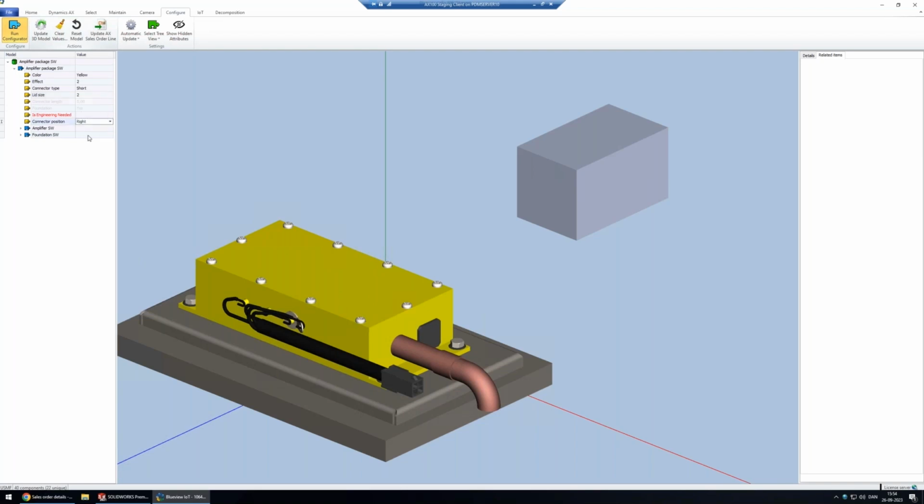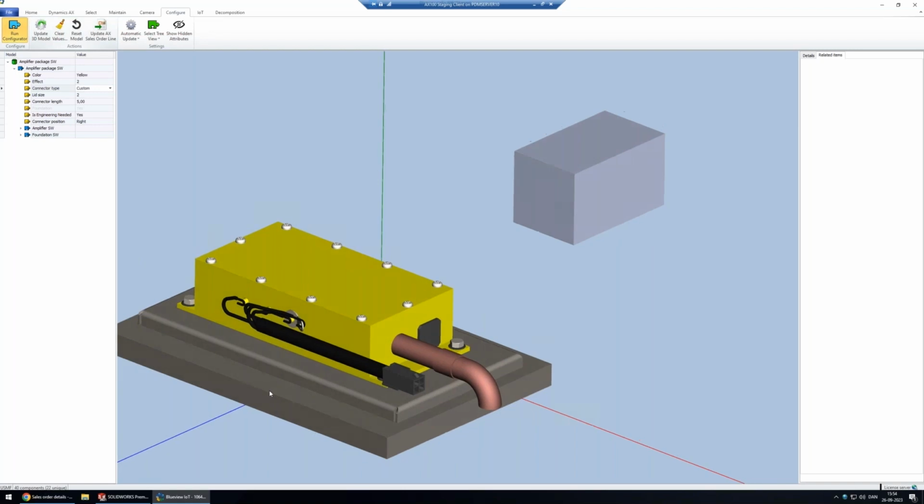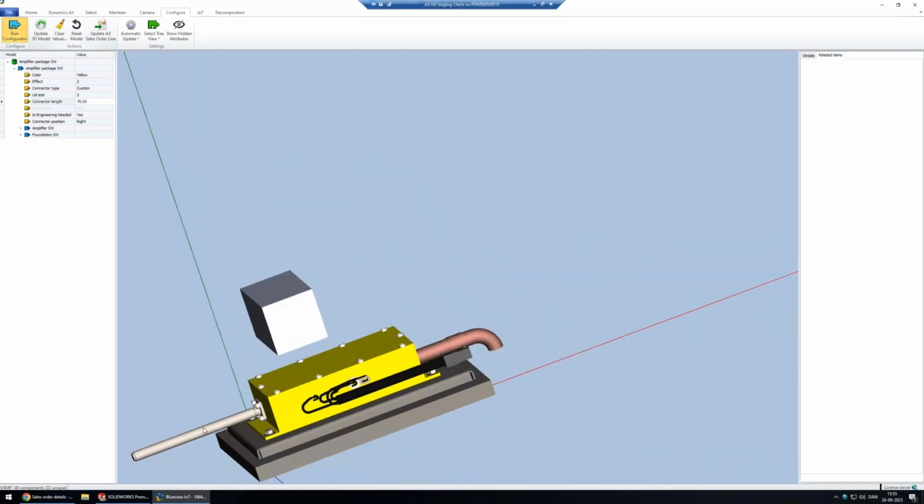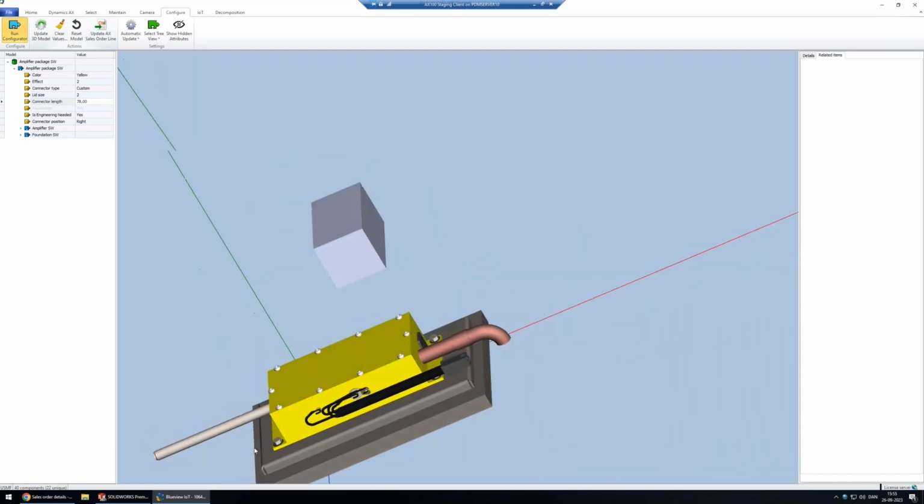And if I want to say, okay, I want it on the right side, and maybe I want to have the custom size connector, and I want to have a totally special length of 78 millimeters. Now it shows engineering needed, yes, so it automatically set it to engineering needed. If I want to have a preview, I can also order that preview. There's a background service generating that size that we have never done before, and then it will show that length.